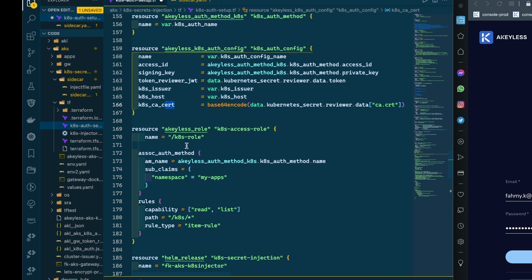Next, we're going to create an auth method and access role association. This is part of our RBAC rules. The auth method needs to be associated to an access role. The access role will then have CRUD permissions we can apply to it. Here, I've restricted this to the namespace MyApps so that only pods in the MyApps namespace are authorized to use this auth method. For our CRUD permissions, I've restricted it to read and list only.